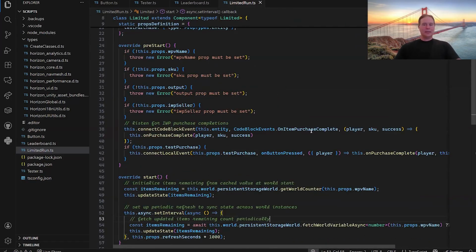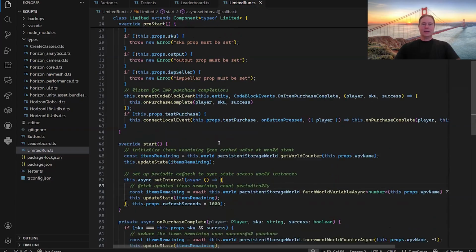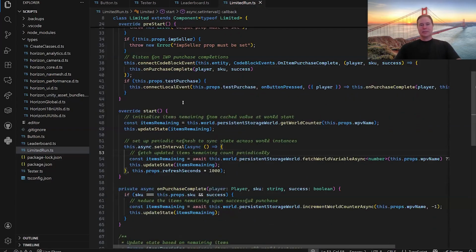So listening for item purchase complete. And this test purchase is just faking an item purchase complete when they press the button.